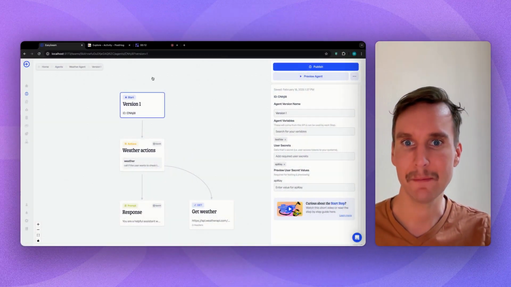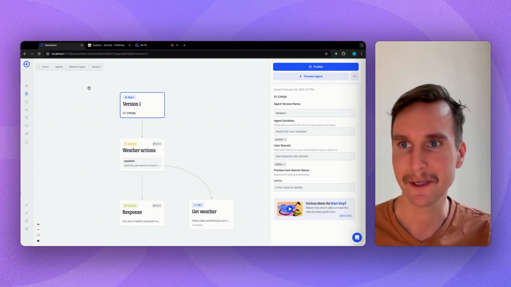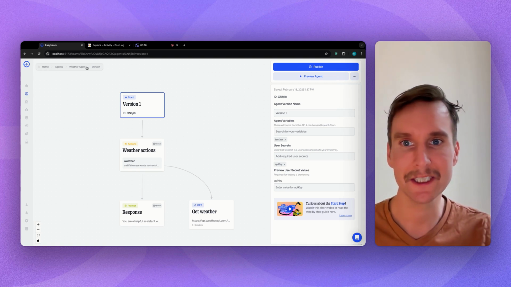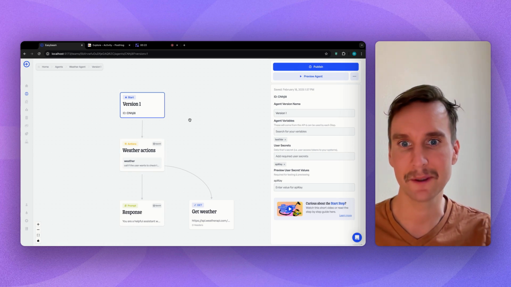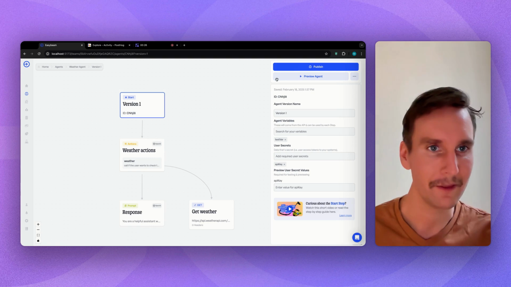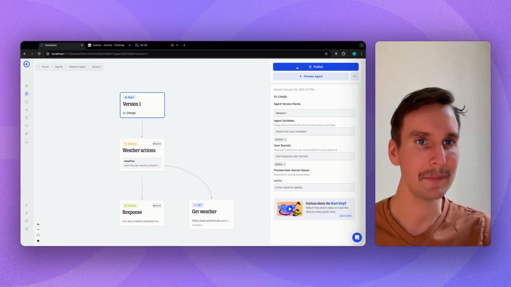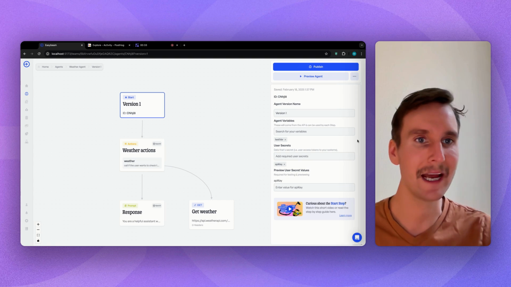I'm McLean, and I'm here to show you the very basics of getting started with building your first agent. Cool, so let's briefly catalog what's on the screen right now. From left to right, we have the navigation. In the center, we have the actual canvas where you'll be building the different steps that your agent can go through. On the right on top, we've got the publish and preview buttons. And then we have a hidden menu for some extra actions.